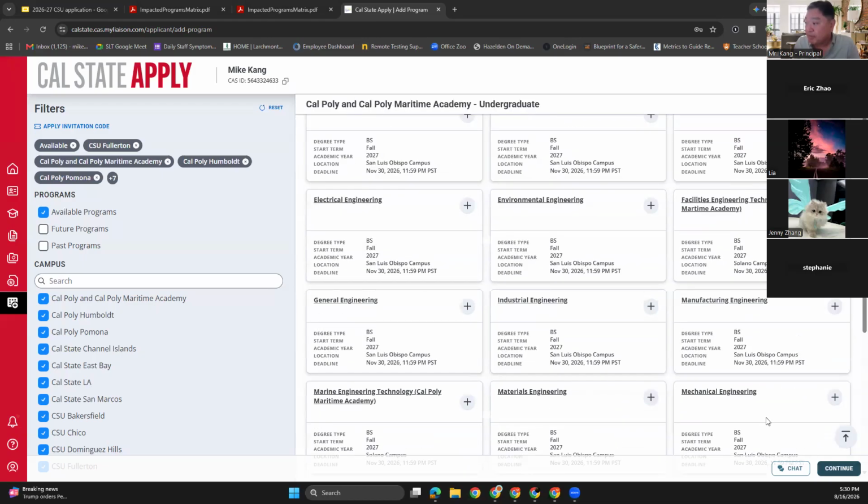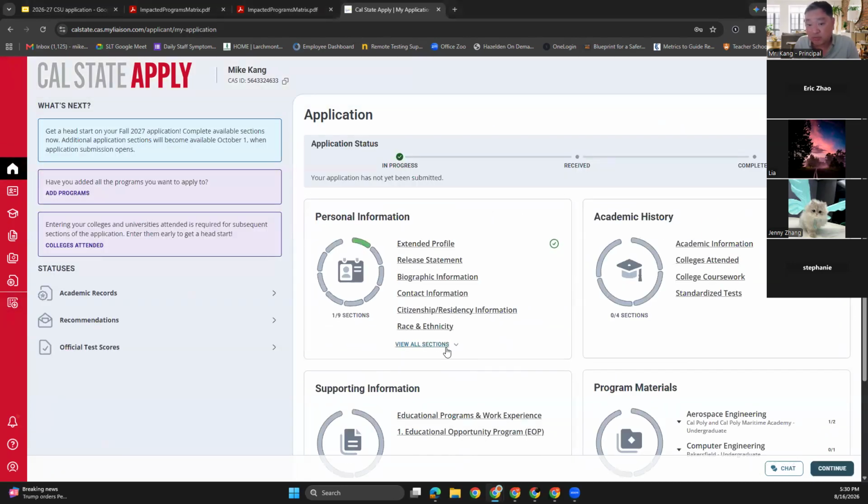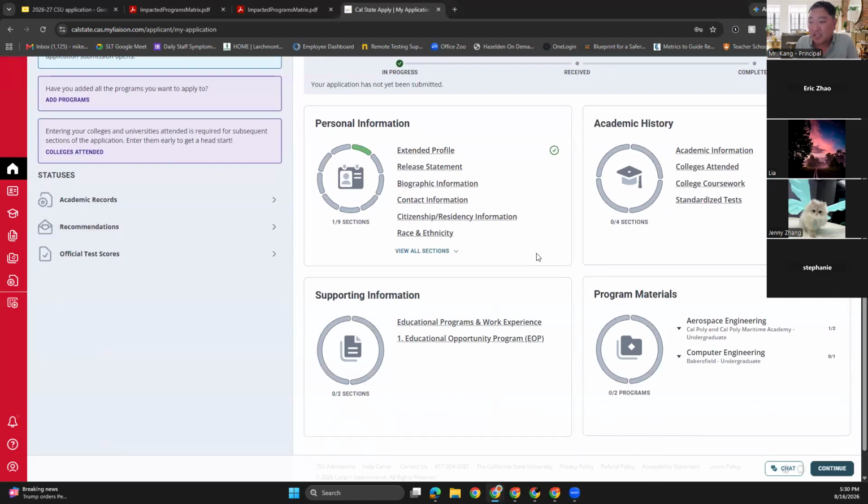Okay. All right. So you have to choose at least one major to move on to the next page. So choose one and we move on. Now, this is the dashboard. This page has everything. If you complete this page, then you're done. So let's take a look at these pages.